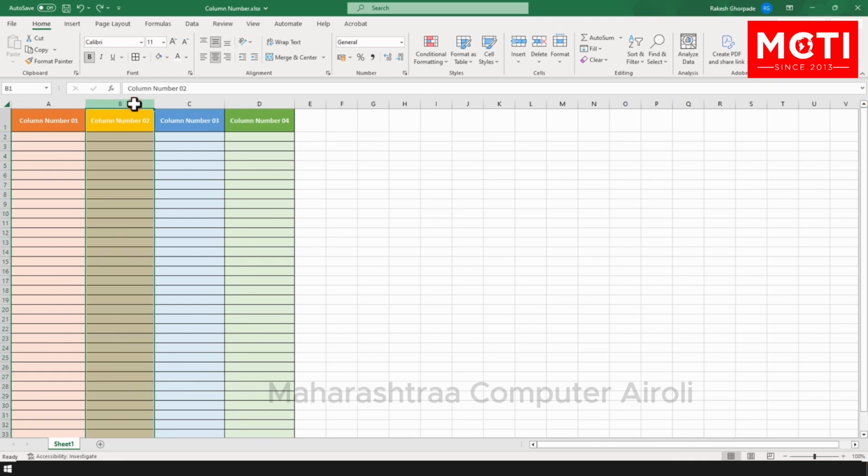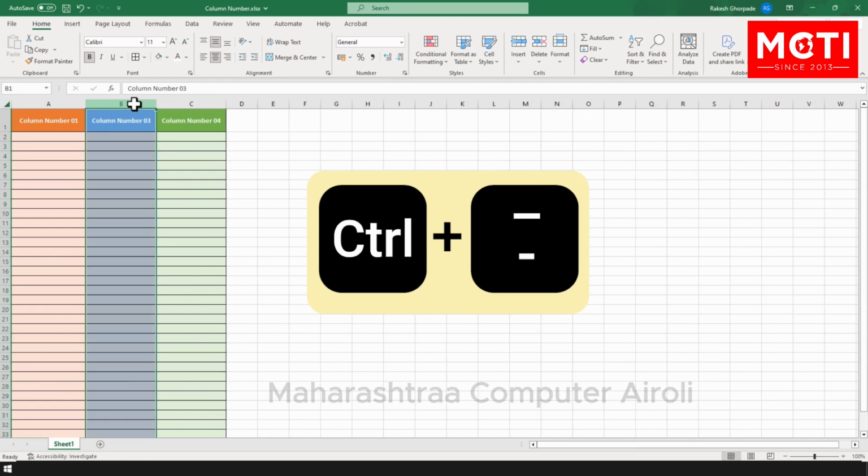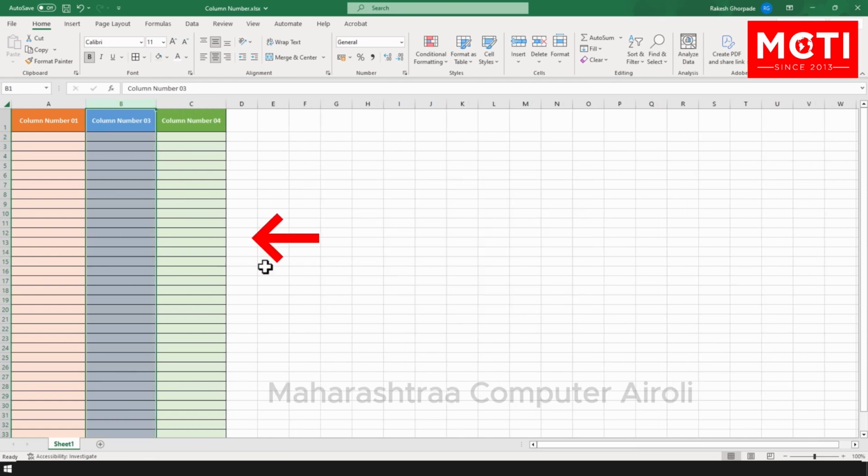Or, click on the column letter to select a column. To delete the selected column, press the Ctrl key and the minus key on your keyboard simultaneously. Excel will remove the selected column, shifting the columns to the right of it to the left to fill the gap created by the deletion.